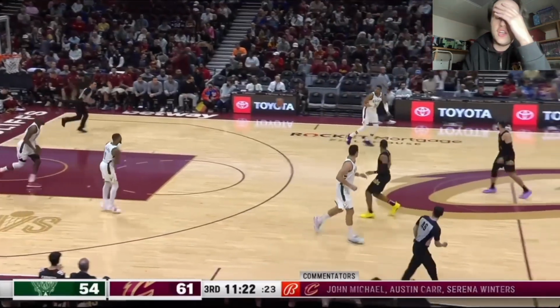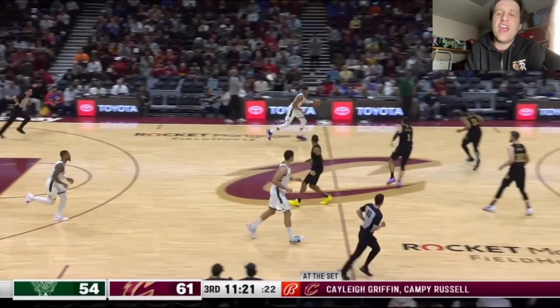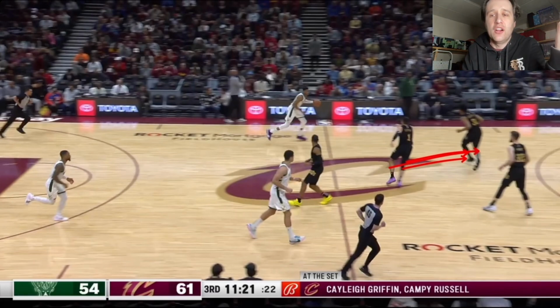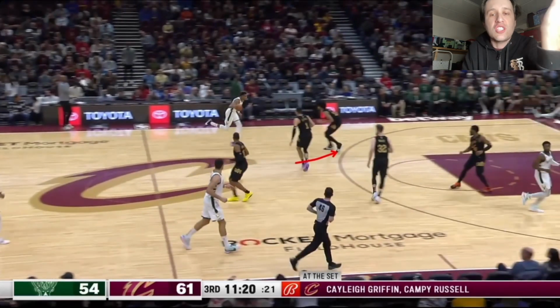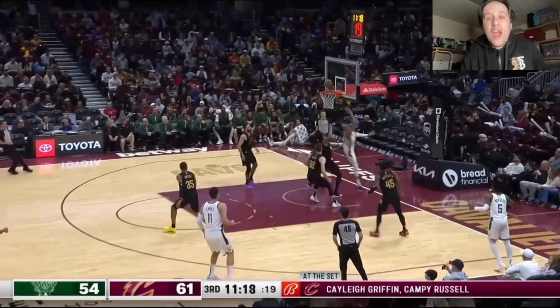So in transition here, Max Strus ends up getting back to help on Giannis. When you play off of Giannis in transition, all you're doing is giving him more space to get downhill. So you have help. Let's get up and guard and force. Look at this. Strus is coming over. Get up. Force him into this help. You just backpedal. And now you're on your own. And you let him go away from the help.